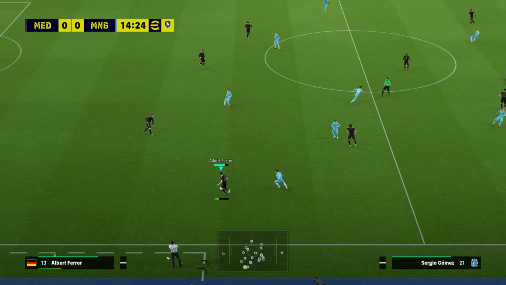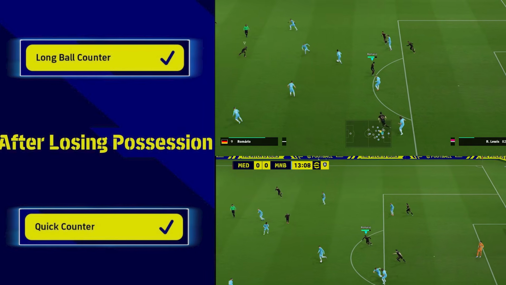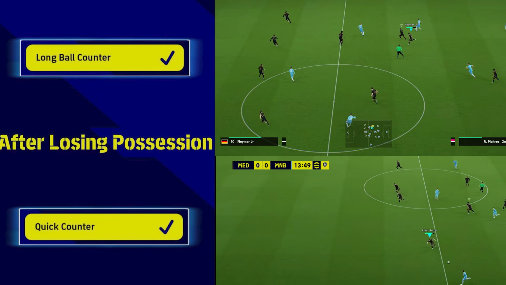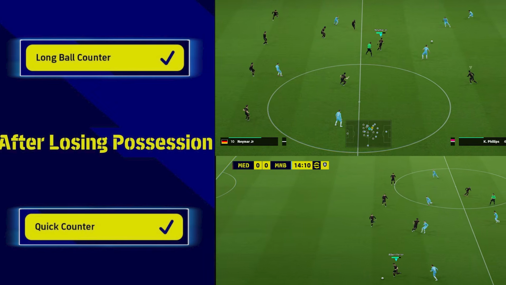In the comparison, you can see that in long ball counter, the players are instantly running back. They don't want to get the ball from the opponent. In quick counter, they are trying to get the ball high up the pitch as fast as possible.